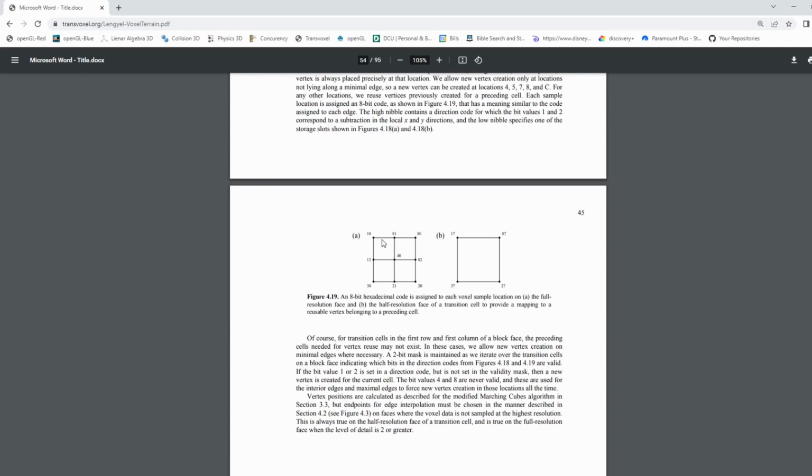Similarly to modified marching cubes, a delta mask is used to determine whether or not a preceding cell exists to be used for reuse. In the case that the bit value 1 or 2 is set in the direction code, but not in the delta mask, a new vertex is allowed to be created for that current cell. 4 and 8 are never valid and are used for interior and maximal edges, to force new vertex creation all the time. One last thing to note is that for edges, the calculations must be done with edges having endpoints in the subedge of the cell, and I will explain this in more detail when I go over surface shifting.